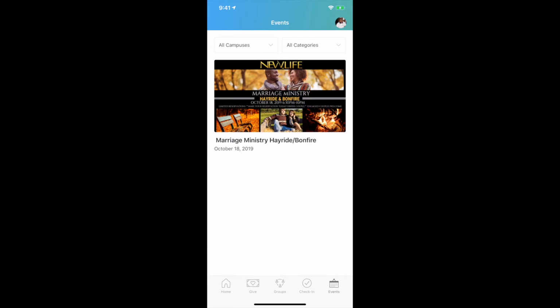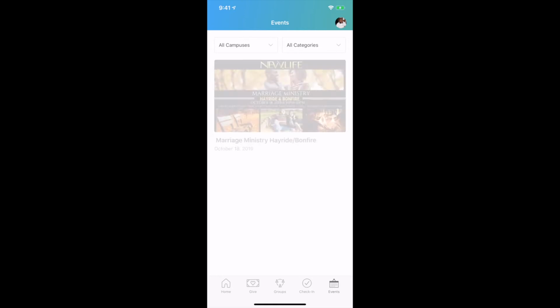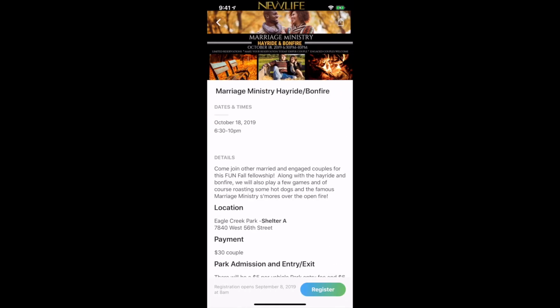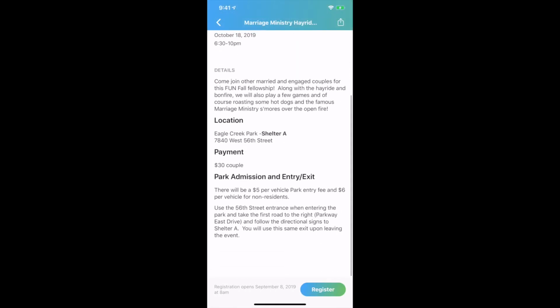And the last tab at the bottom is events. So for instance, if there's an event that's going on that you want to register for, you can do that right from the app as well. Like right now we have the marriage ministry Hayrod and Bothmeyer coming up. I can select that if I want to register for it. I just click register at the bottom.